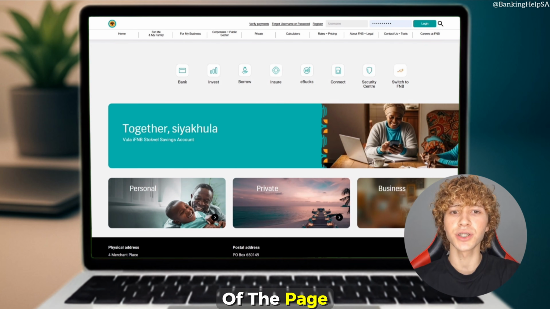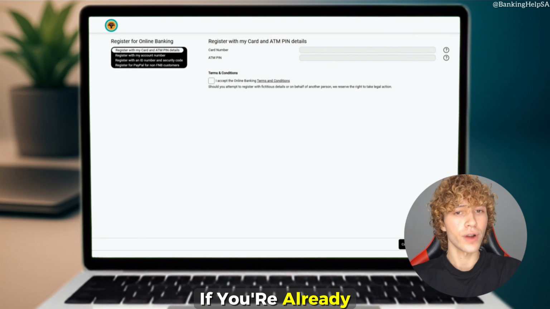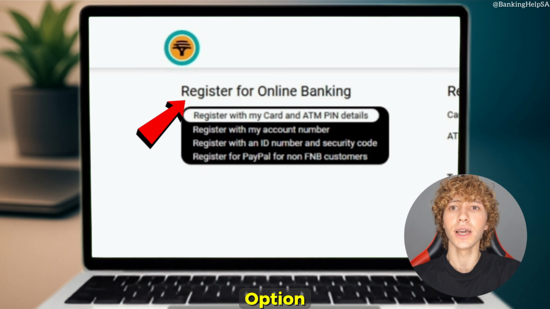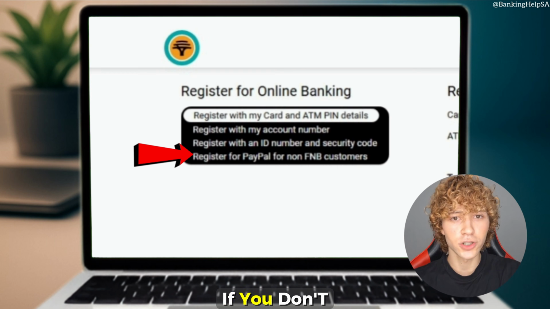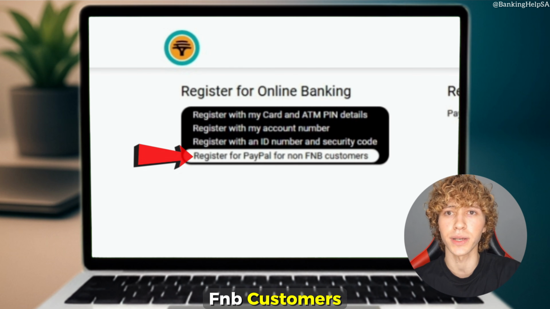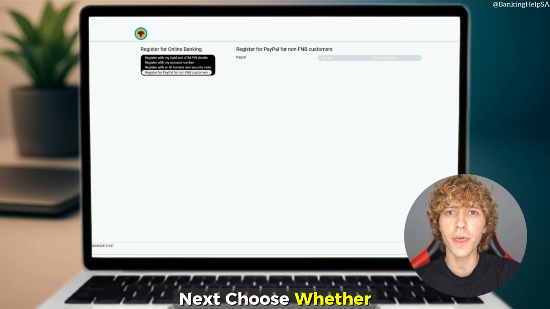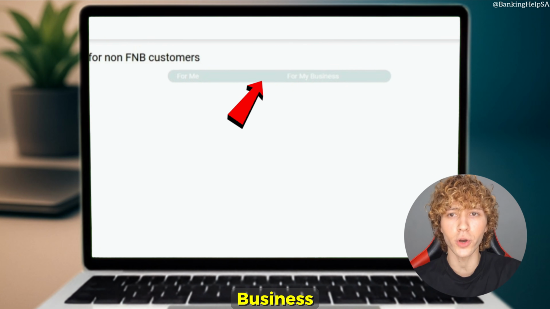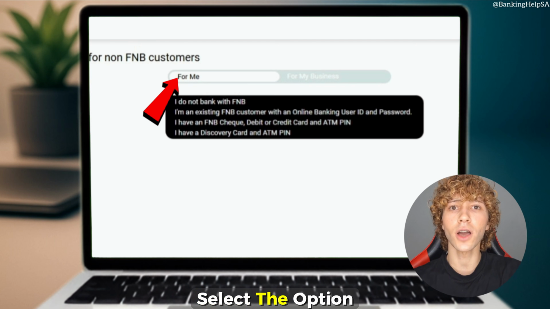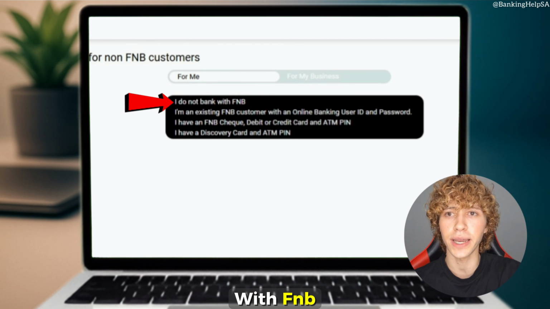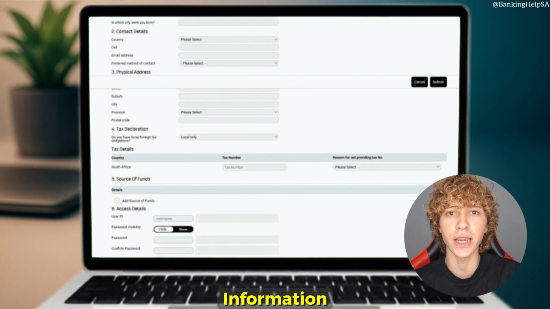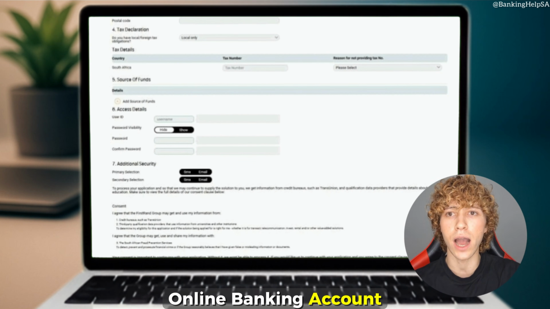At the top of the page, click Register. If you're already an FNB customer, choose the FNB online banking registration option that matches your account. If you don't bank with FNB, select Register for PayPal for non-FNB customers. Next, choose whether the PayPal account is for you or for your business. If you're registering as a non-FNB customer, select the option that says I do not bank with FNB. Continue through the registration process and complete all the required information to create your online banking account.